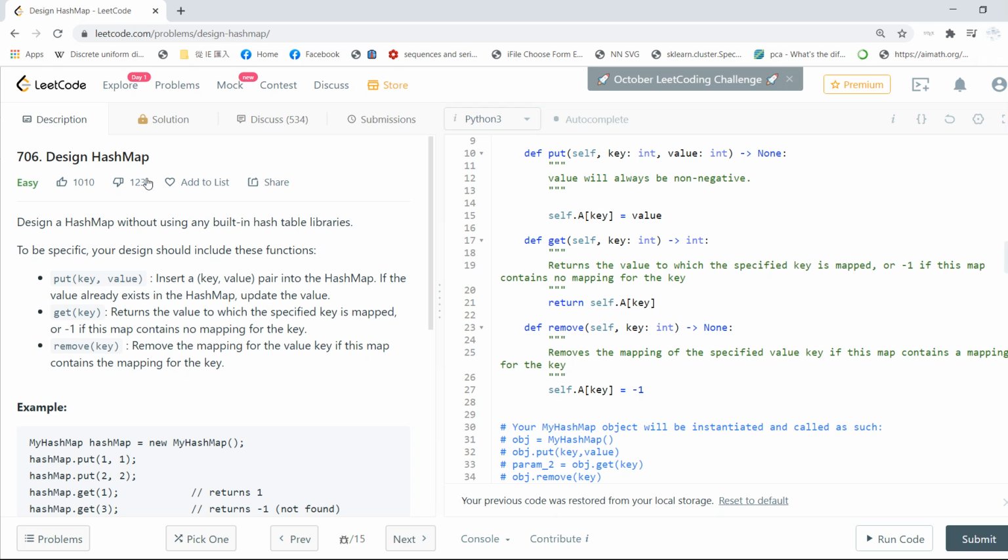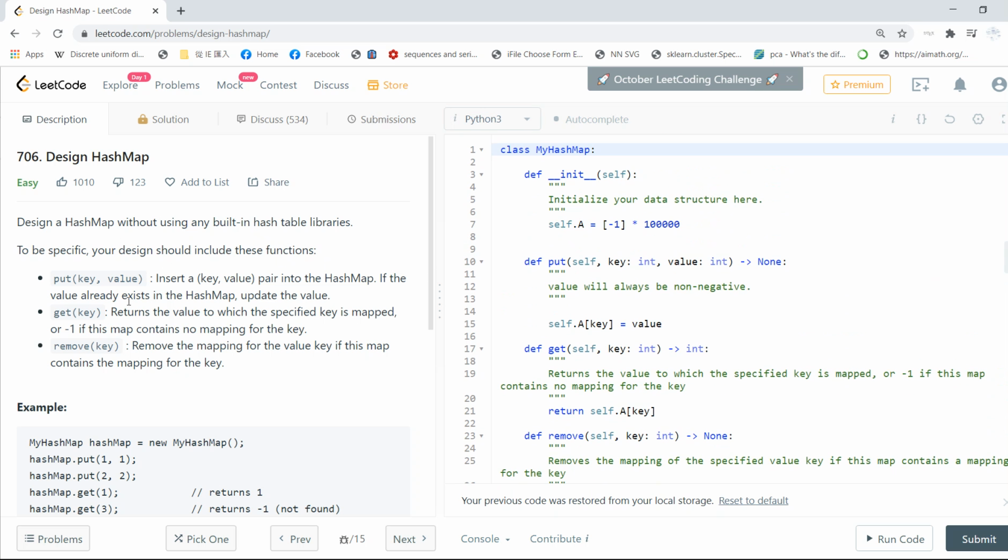Problem number 9 is called design hash map. Design a hash map without using any built-in hash table library. Usually we will use a list. There are three functions.